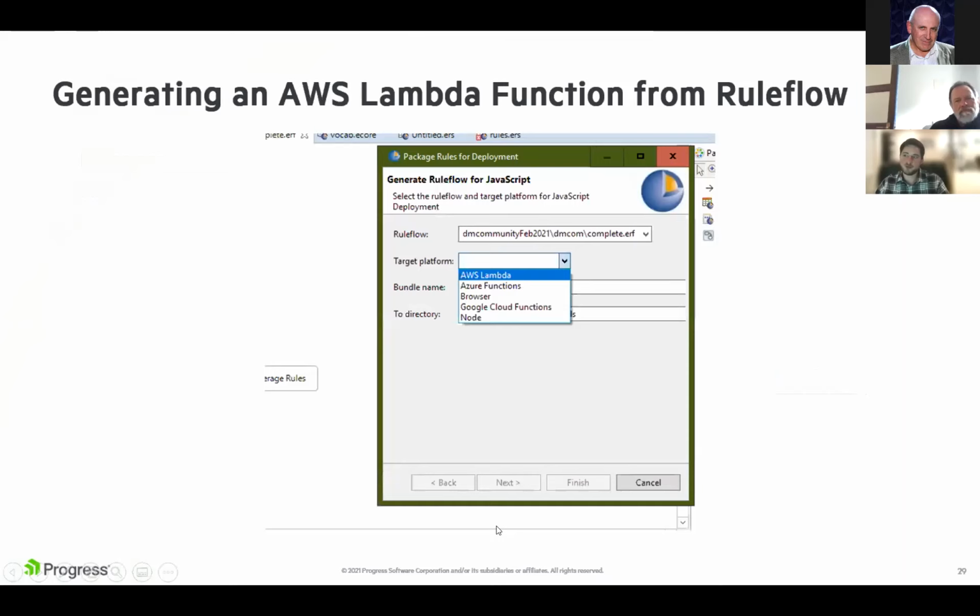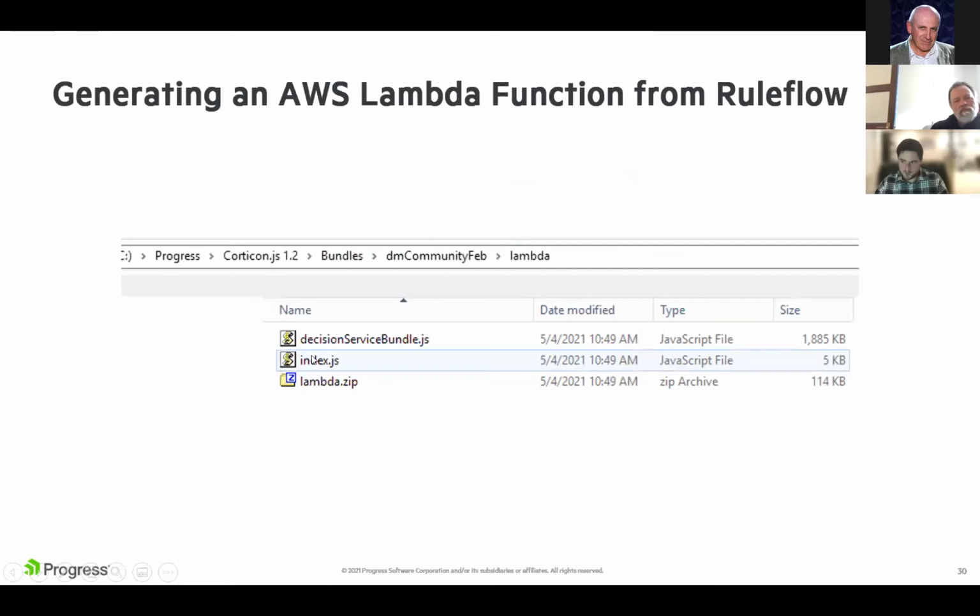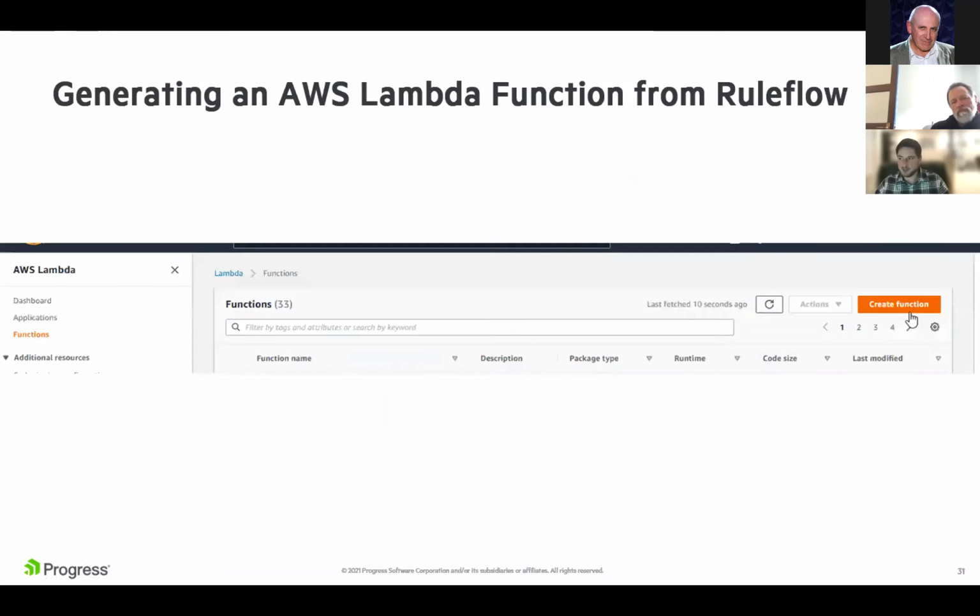So on that rule flow, we can right-click and take a look at this wizard for our target platform for the JavaScript bundle that we're looking to actually run. In this case, we selected AWS Lambda. There are other cloud platforms there, as well as Node for running it within a mobile application, or to run it directly within a browser with the browser option. What that will output for the Lambda option is the specific files that Lambda would be generating had we coded this originally in JavaScript and uploaded it into an AWS Lambda function.